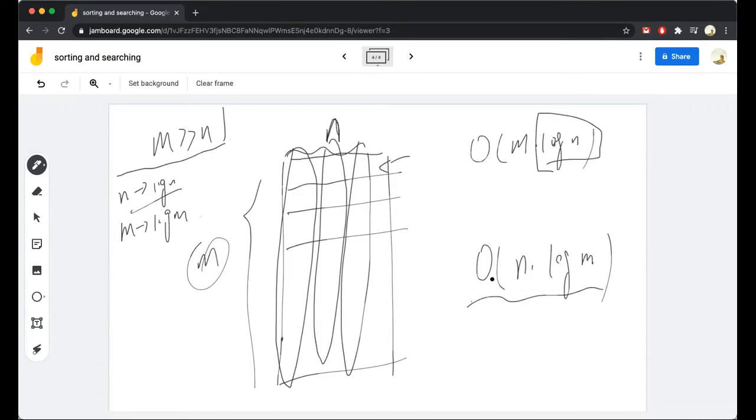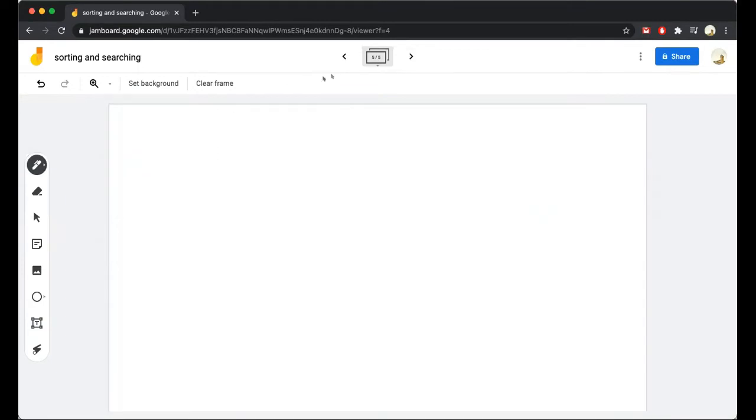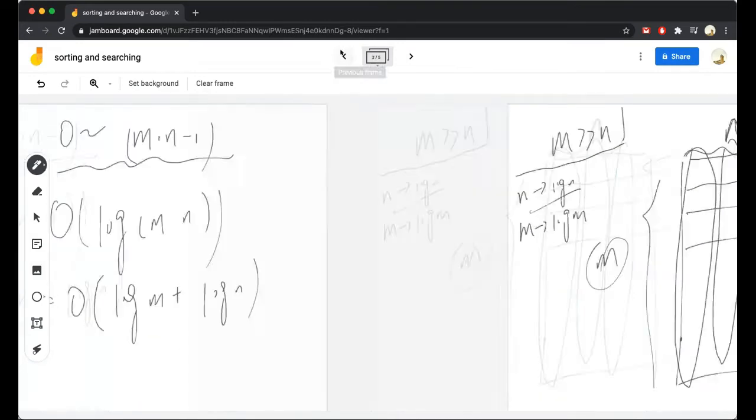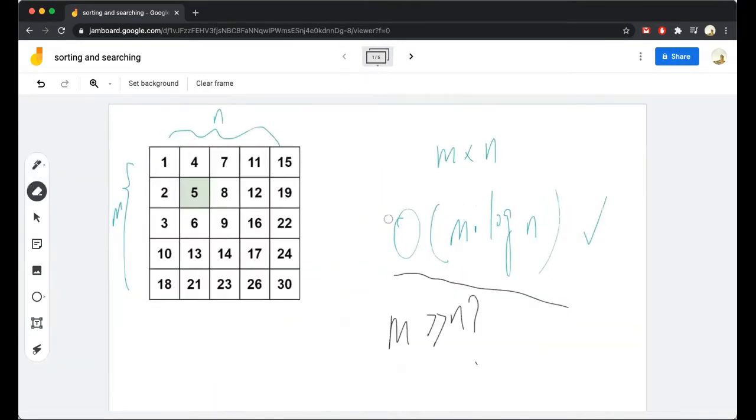Okay. Now, can we do better than this though? If both m and n are big, can we do better than this? Can we do m plus n? So if we walk down the hill, if we start from the 15, we can still use binary search on the row. So we go using binary search, we discover that 7 is the smallest number bigger than 5, so you would come here to 7.